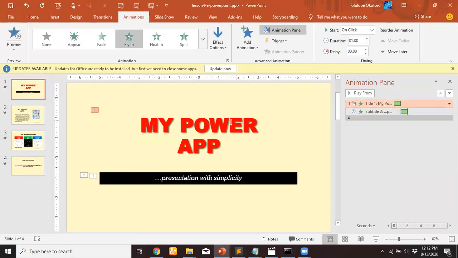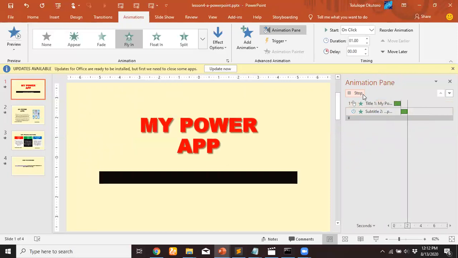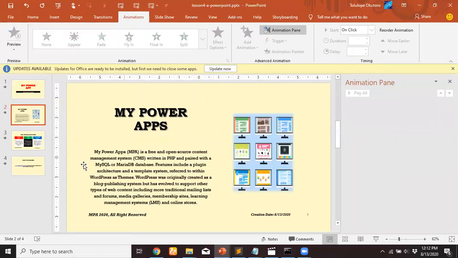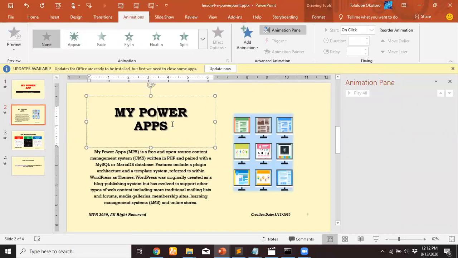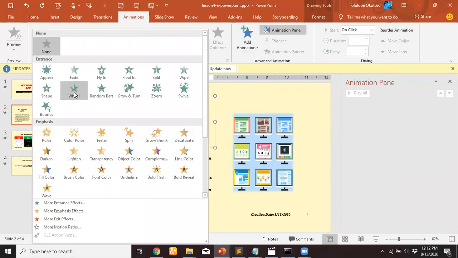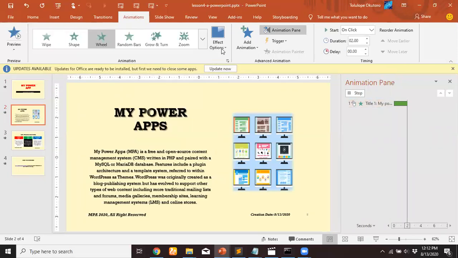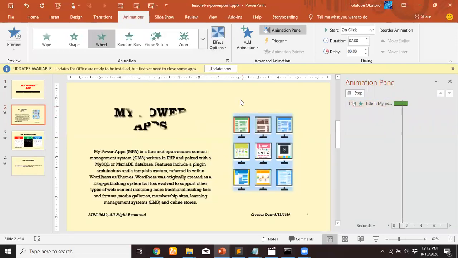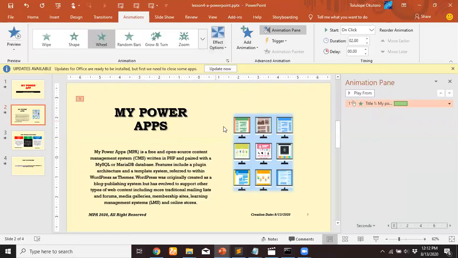Okay, so now let's quickly create, we will make that available in the next text, because you may not really understand with just 2 instances here. Let's get 3 instances. Let's go to the second slide here. Our animation pane is available for us as we add animations. So my powerhouse, we need something different. We need wheel. Okay. We need effect options. Let's see, 4 spokes. Okay, we have that. Because it's in the next slide, we make it after previous.